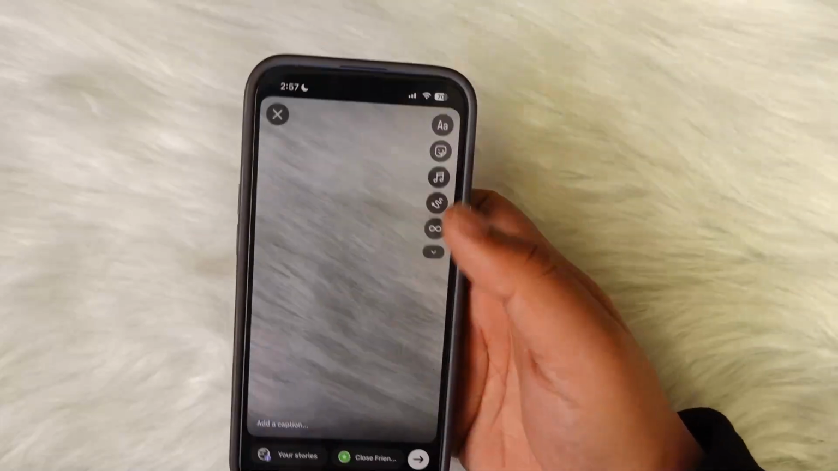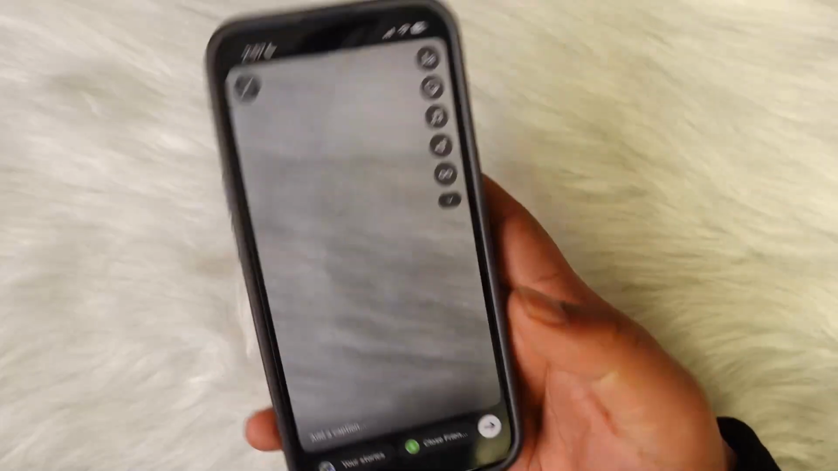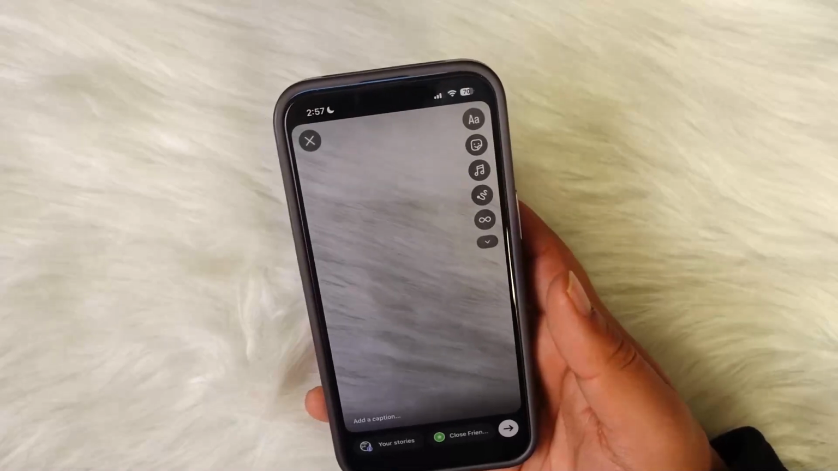You can see the preview. You can tap on done and you can proceed to upload it. So this is how you can make a boomerang on Instagram using camera roll.